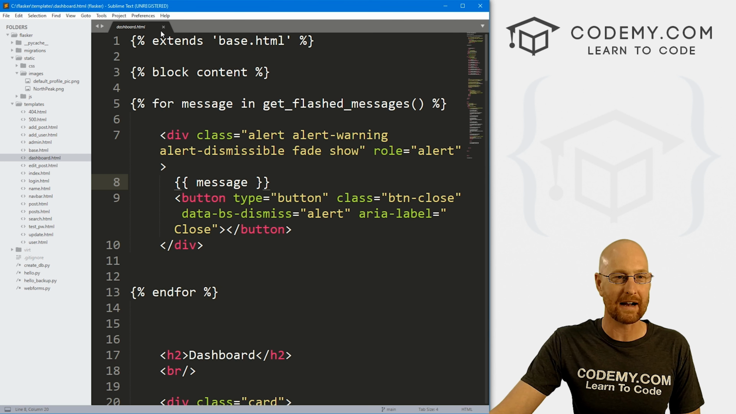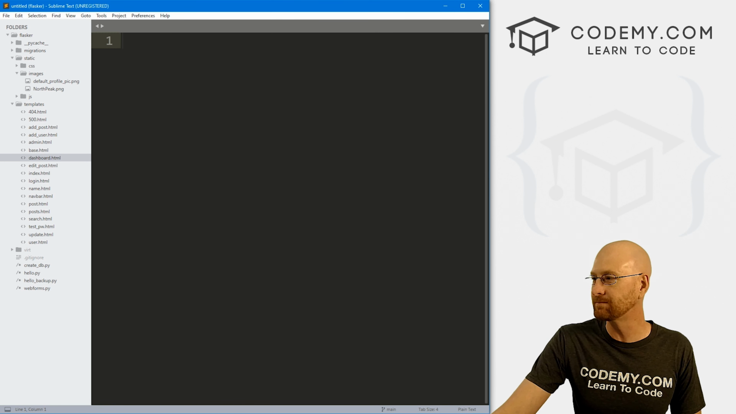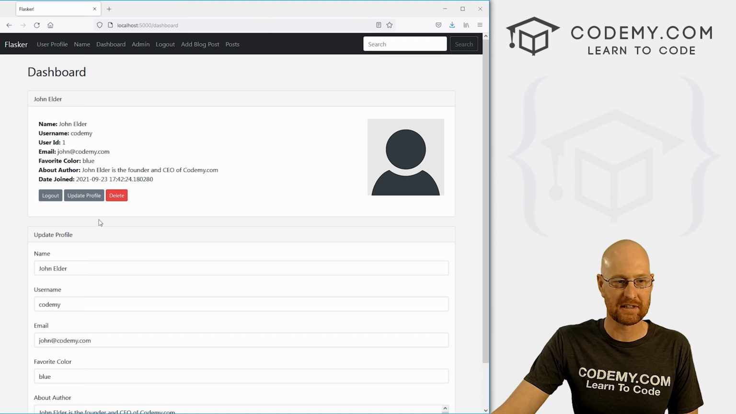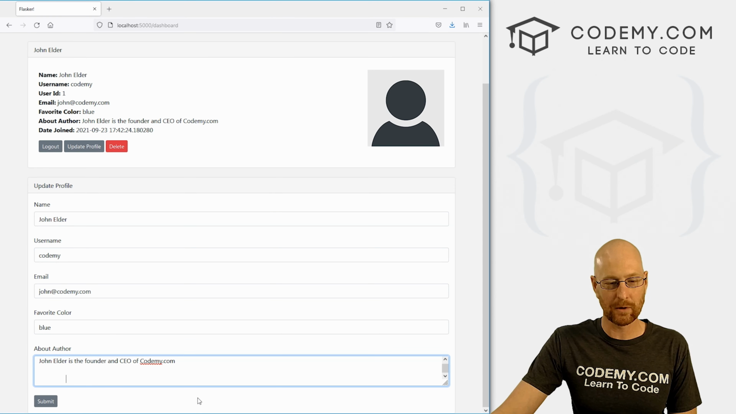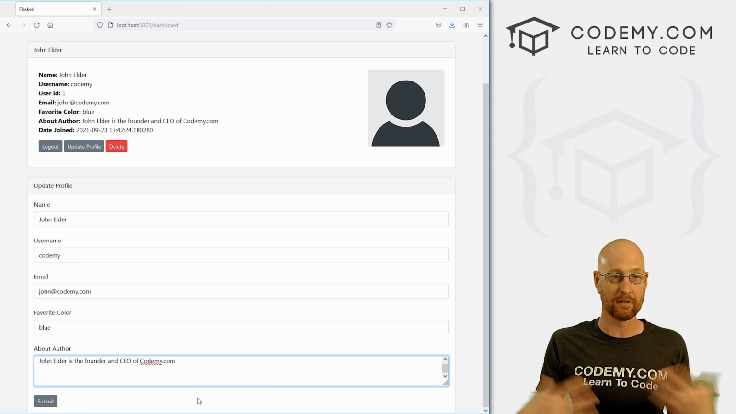So, all right, what do we got here? We've got our dashboard file. And if we head back over here real quick and just take a look, here's our user profile, right? It has a name, username, email, favorite color, and an about section. So the first thing we're going to do is add a little section where we can upload a file, right?